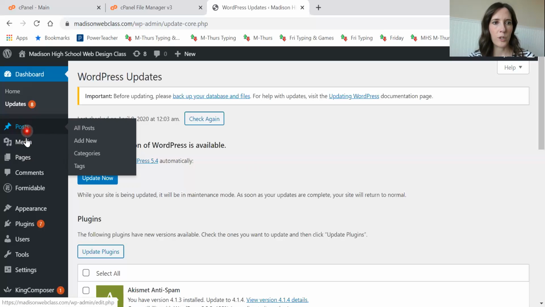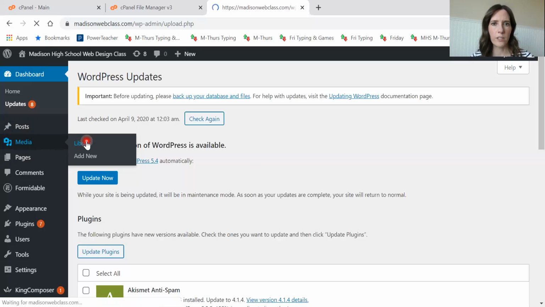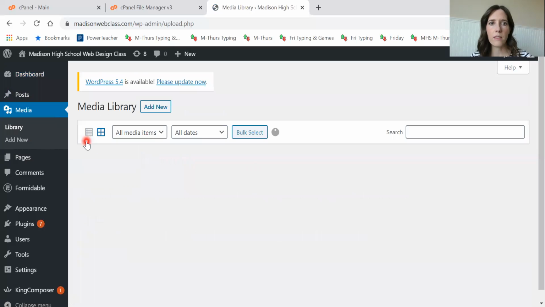What I would like to show you a little bit is the media. We didn't get into that before we left. So the media library is all your images or files that can be accessed on the site. So under media, I'm just going to go to the library first and show you what that looks like. If the theme that you installed came with any pictures or files, you'll see those here too.